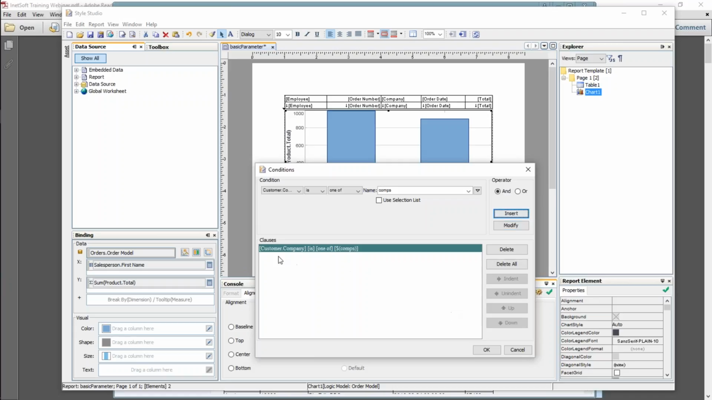So if I were to add this condition to the chart, customer company is one of a list of companies supplied by a variable called comps. That's the same variable that I used on the table. That means that the user will only be prompted once for that variable, and the list of companies that they supply would then be used for both the condition on the chart and the condition on the table. Anyway, the procedure is exactly the same. You can follow this procedure for any report component that provides that conditions dialog box.